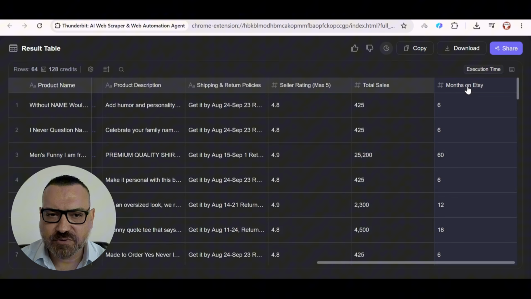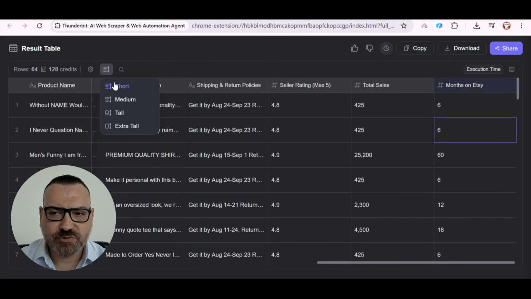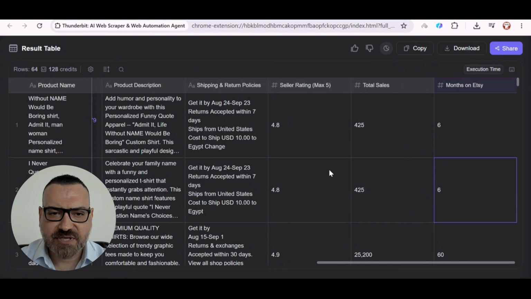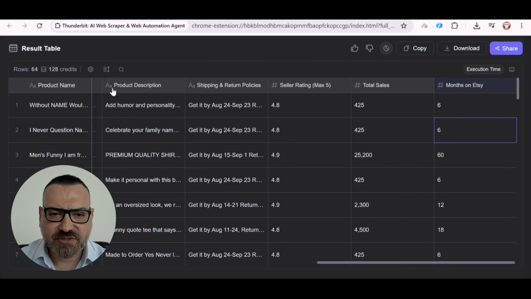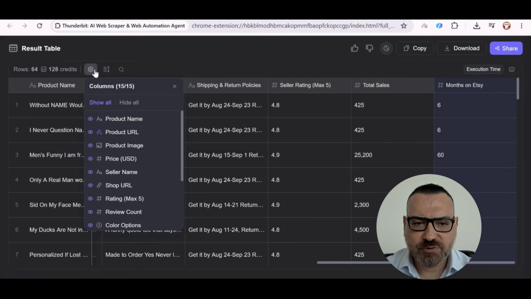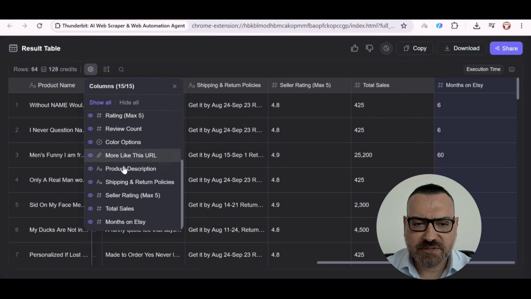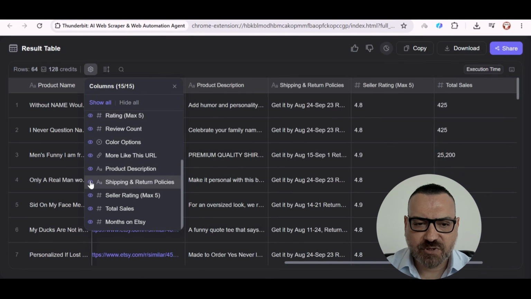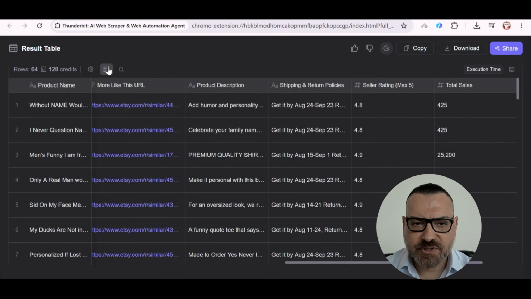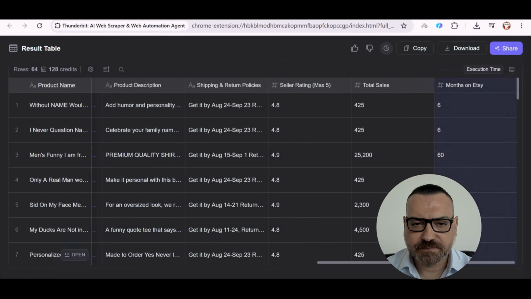And you can also adjust the table format from here, and it tells you how many credits were generated. You can also change the table format from short to medium using these settings here, to tall or extra tall, so that it shows you the data together and also the columns that the table can show. You can hide or unhide any of the columns or rows just by pressing on the I sign.